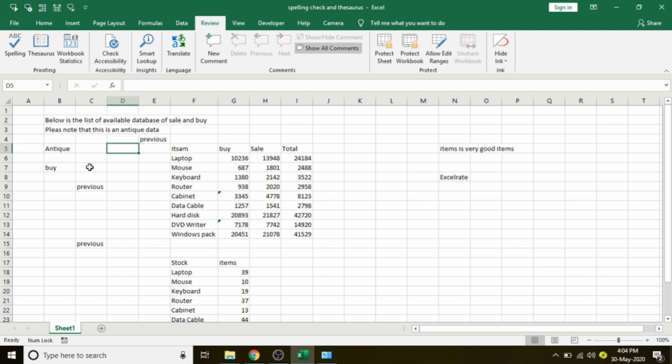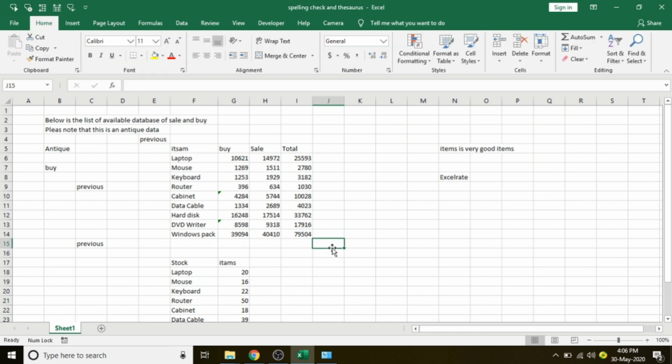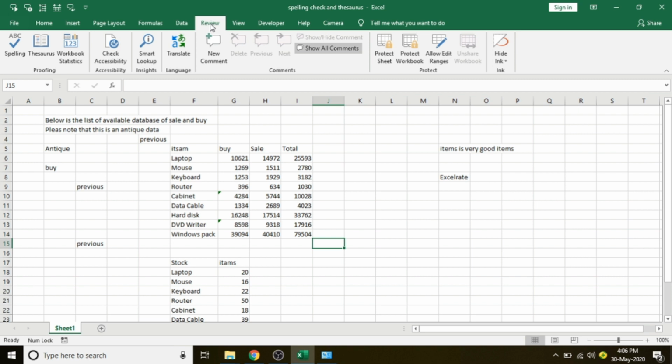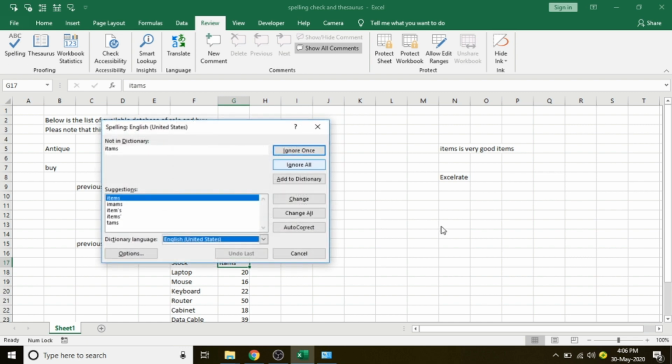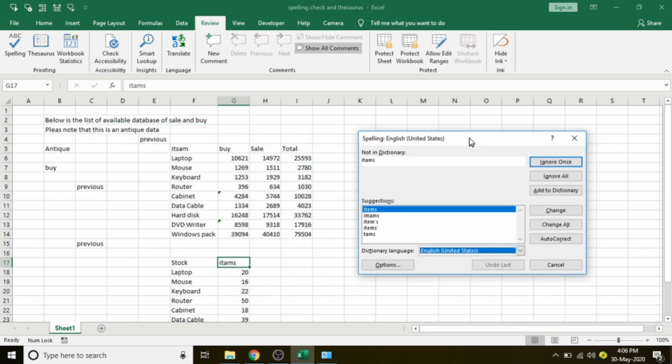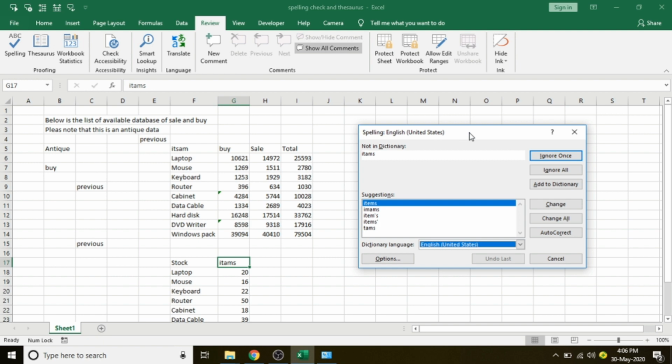So friends, this is the database on which we're going to work. We're going to understand what exactly we're going to do with this one. Sometimes we have "its sum" instead of "items". This can be a typo when we are typing in a hurry, but we can improve it. Let me take you to the place where these buttons are found in Excel. They are in the Review ribbon tab, in the Proofing group. All you need to do is click on this one. You can also open it by pressing F7.